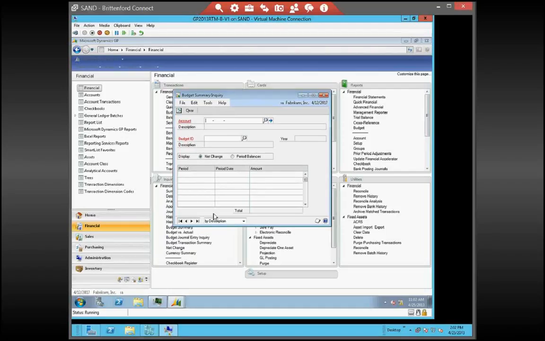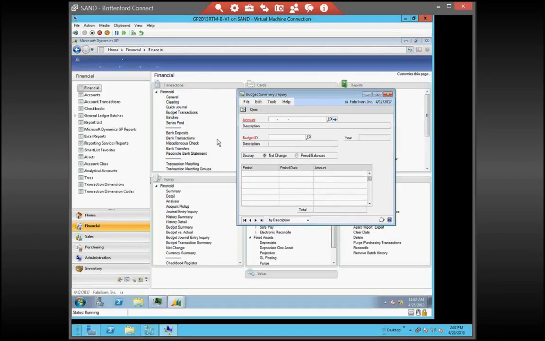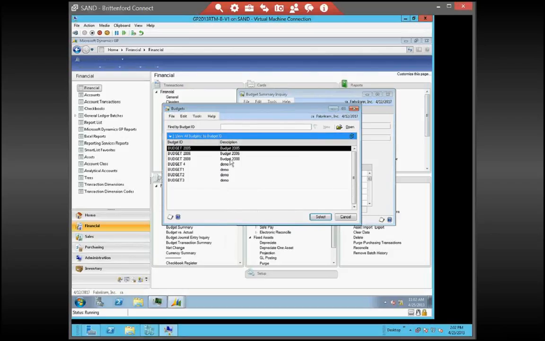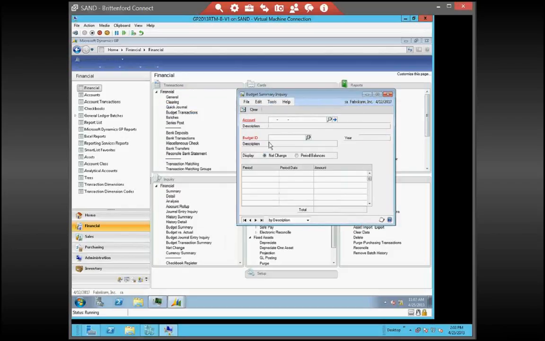It looks a lot like your summary inquiry, detail inquiry, but you choose which budget ID you want to look at. And which account within the budget. So it's not giving you a high-level budget inquiry. It's going to be on an account basis. So it won't tell you for Department 200, you've budgeted this much. It tells you for each account within that budget. Again, you can look at the net change and the period balances.